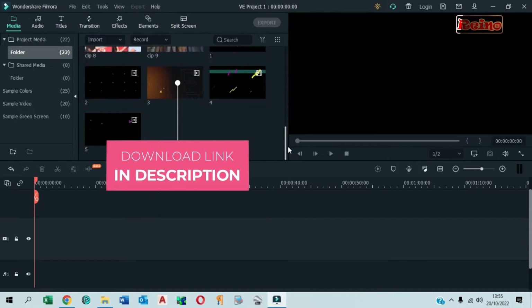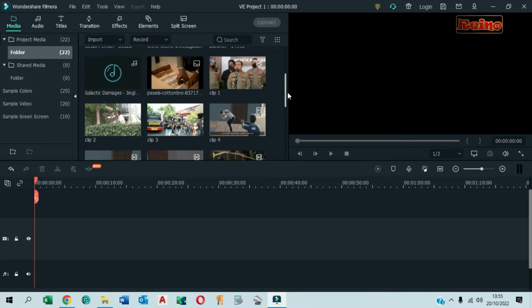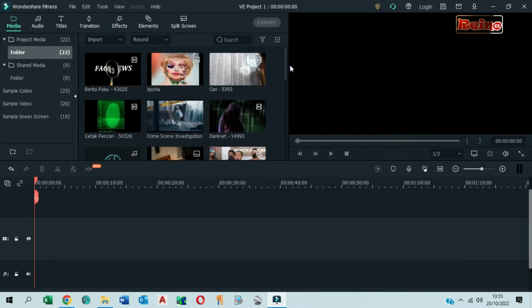Download these black screen overlays. Download link in description. Drag and drop video footage and clips to the timeline. Arrange them as you wish.